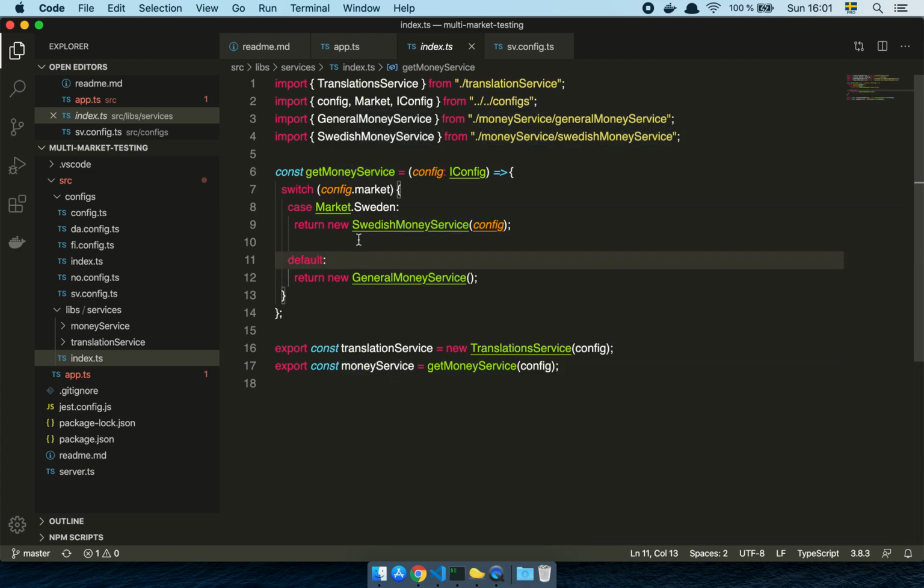And this is extremely powerful, because now the interfaces and the usage of the money service are completely general. You don't have to think about which market you are in anywhere else in the code. It's just happening here. This is extremely powerful, and it's the basis of dependency injection. And let's look at this translation service.